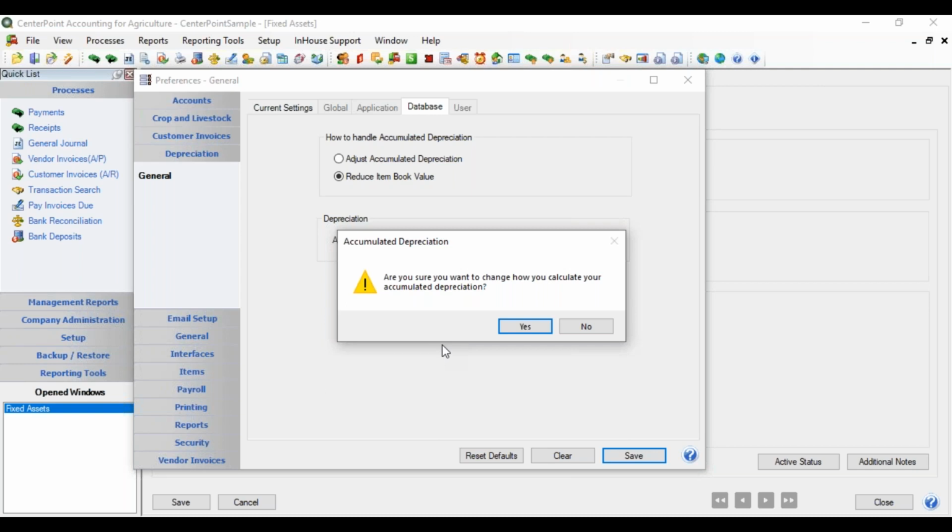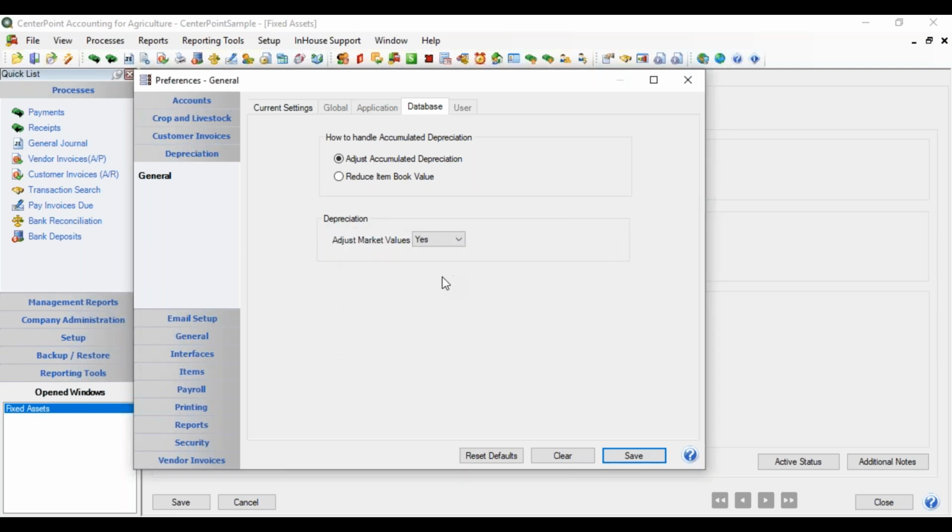It's not something that you should change in the middle. You want to decide if you want to adjust your book value or if you want to use accumulated depreciation, but you want to stick with one way. And then down at the bottom is another option of how we can handle changes in our book values and market values of our fixed asset items.